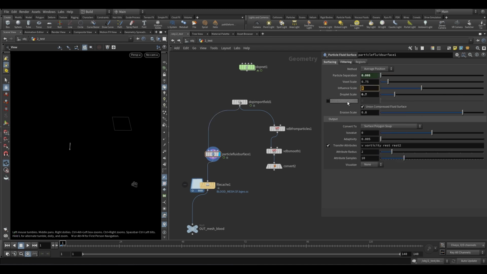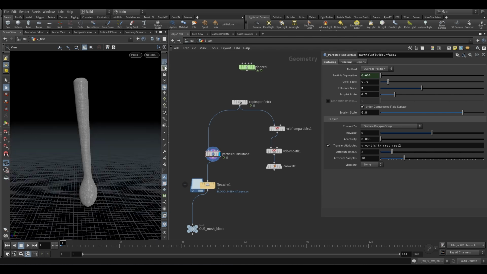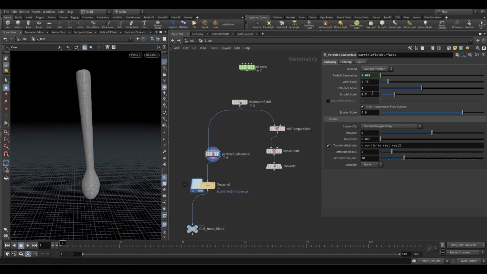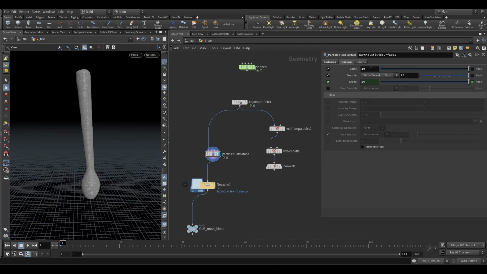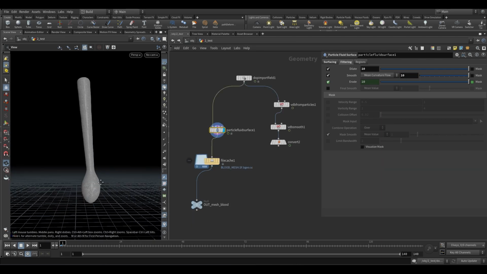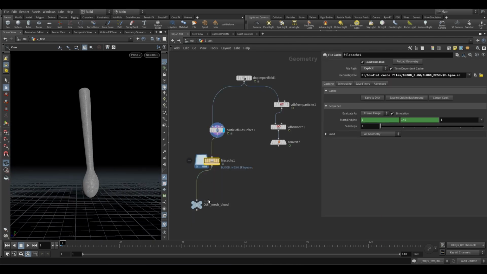And adjust the influence scale and droplet scale until you get a fine mesh. It will play a crucial role to get rid of the sphere shape and make it look like different droplets. In the filtering tab, you can make the mesh look smoother based on the velocity, etc. And this is the result after caching.